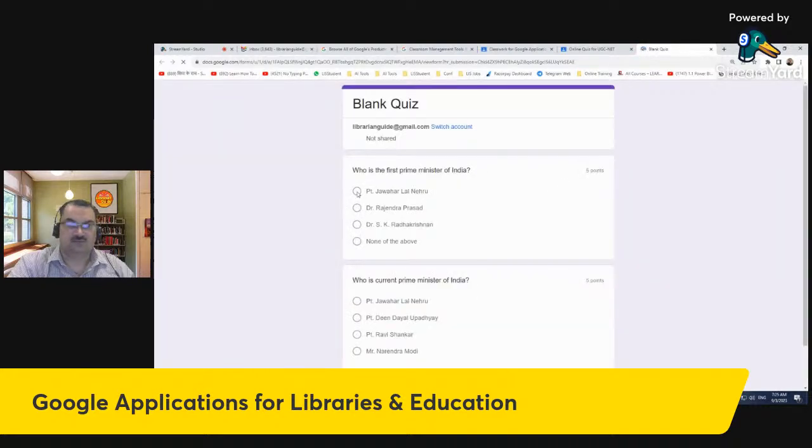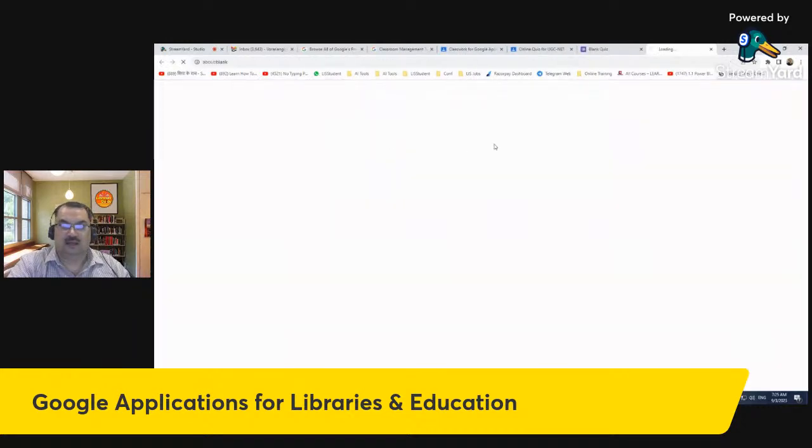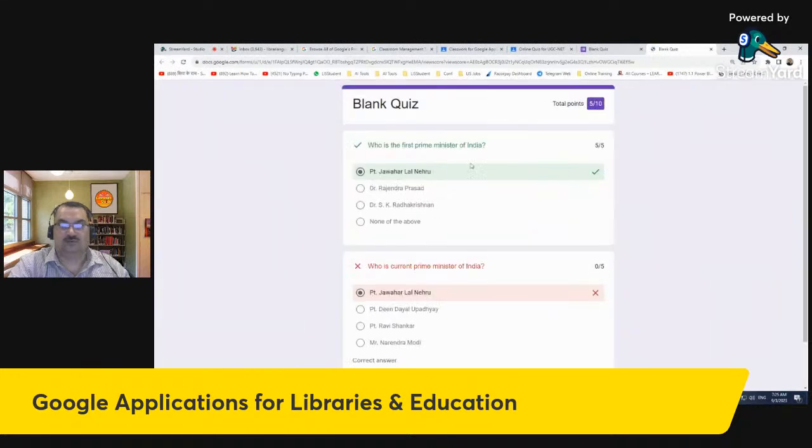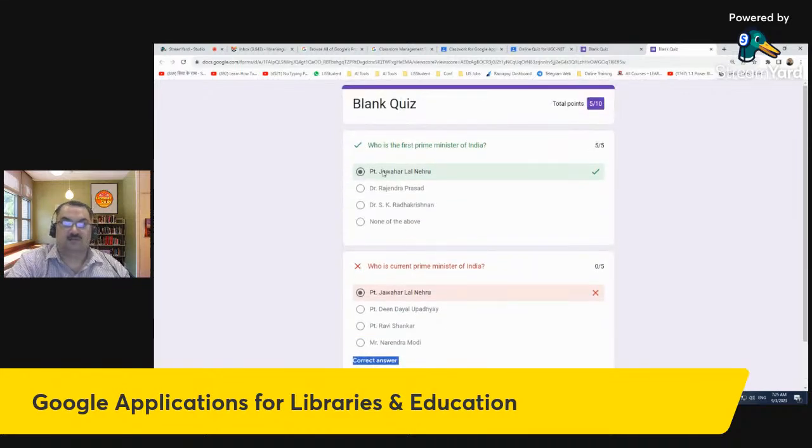I choose the correct answer, which, suppose I have given this deliberately, I'm giving the wrong answer. So I click on the submit button, and I can see my score also. Let's see what the correct answer is. See, I have given the wrong answer here. So it is showing me this is the wrong answer. The correct answer is Mr. Narendra Modi. And the correct answer where I have marked, that is 5 out of 5. So I got 5 out of 10.